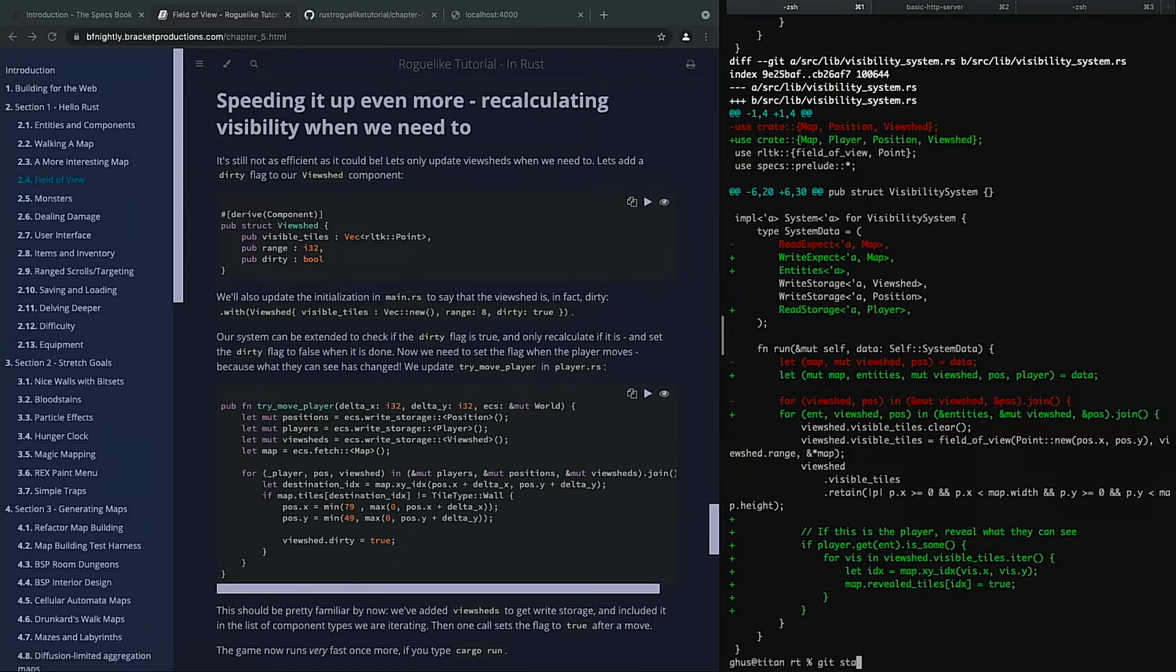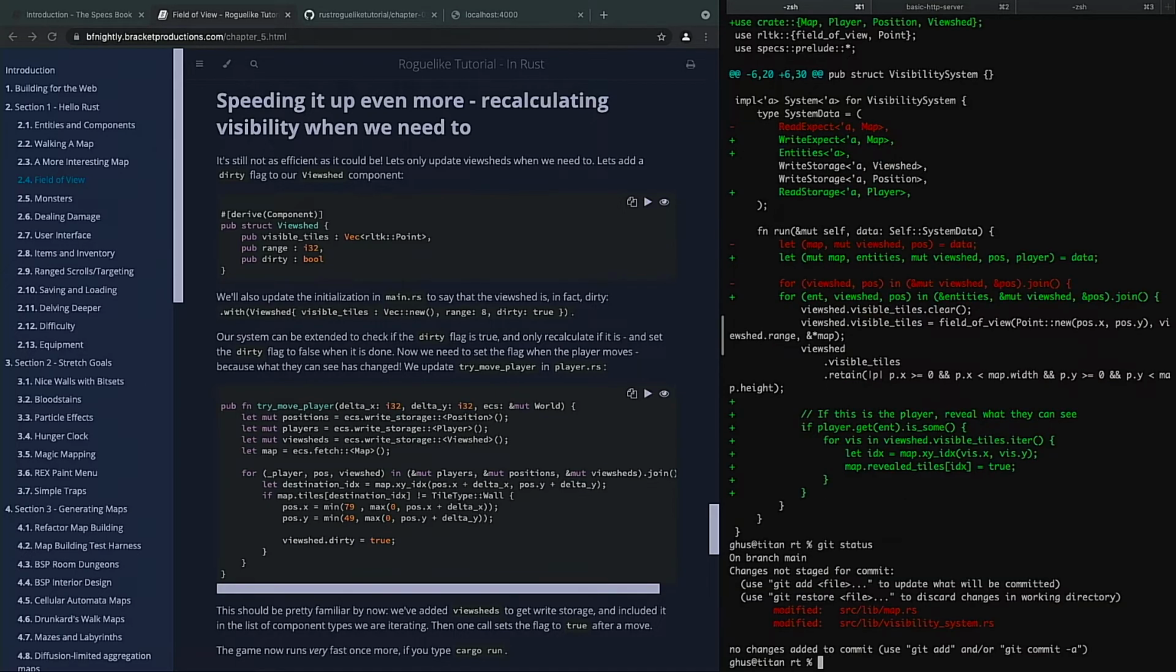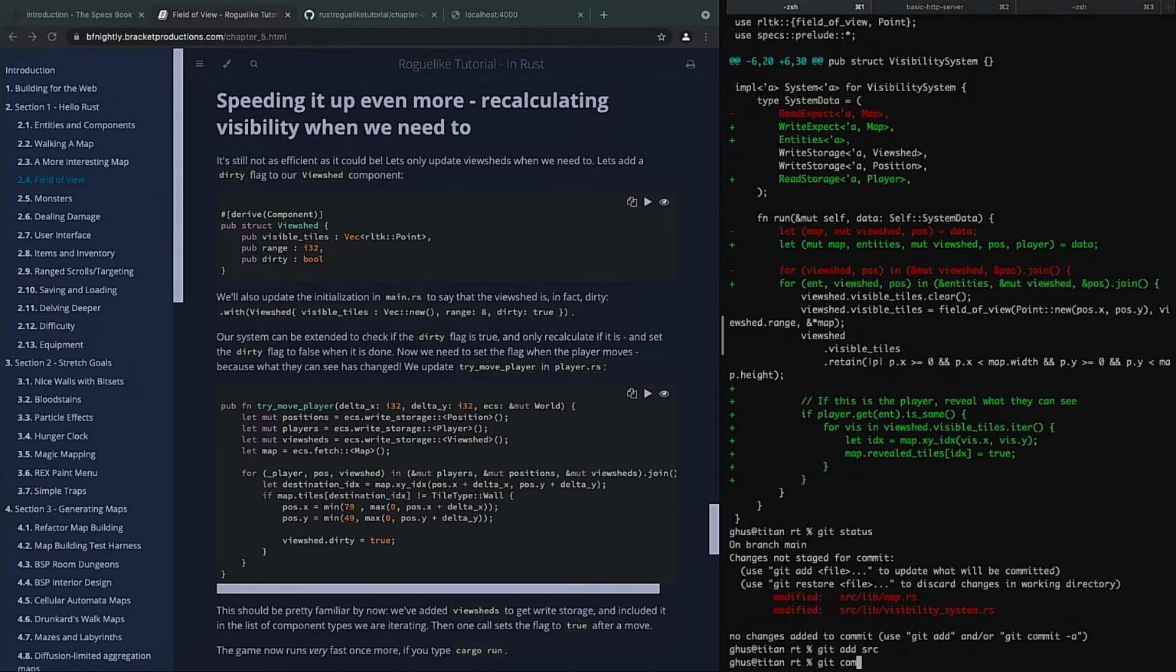Git status, I think it's all in source. Git add source, git commit. Only show what we've seen and remember it.